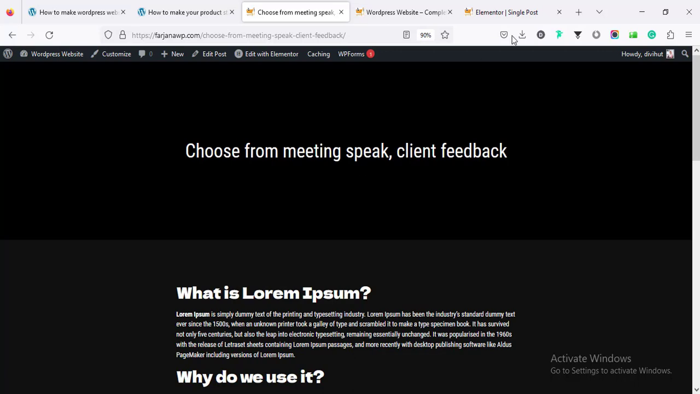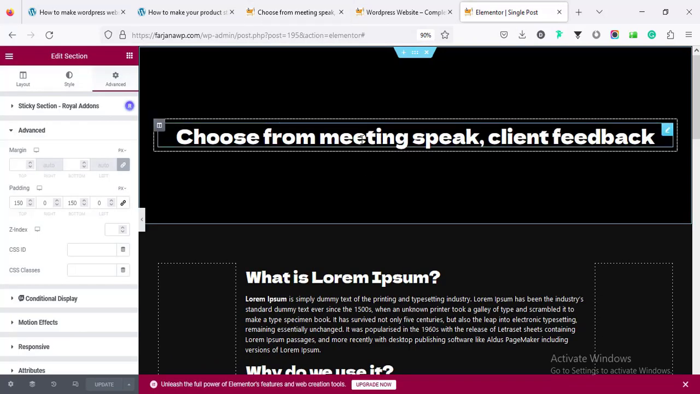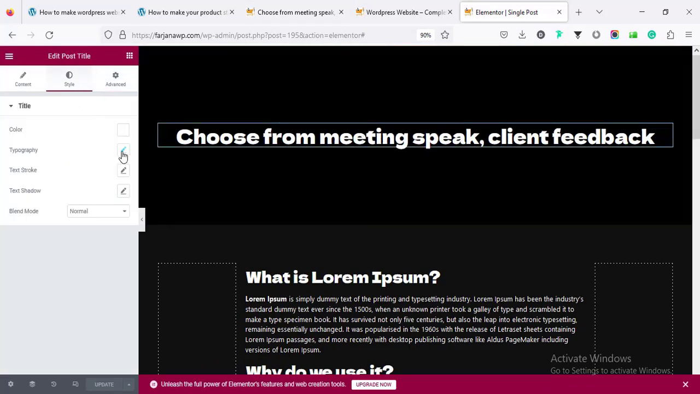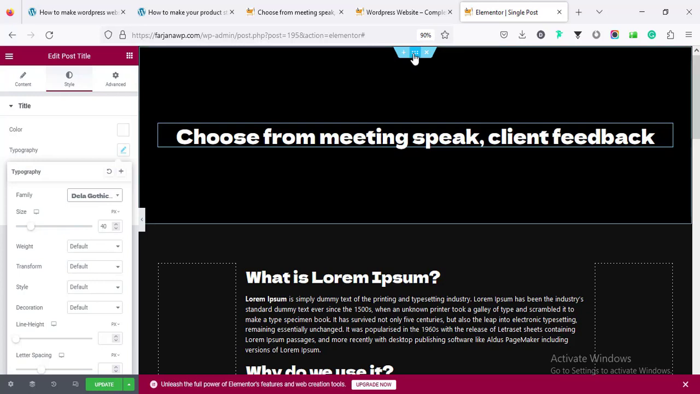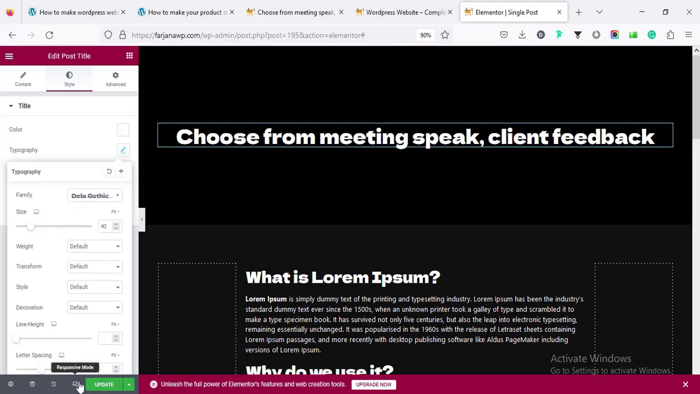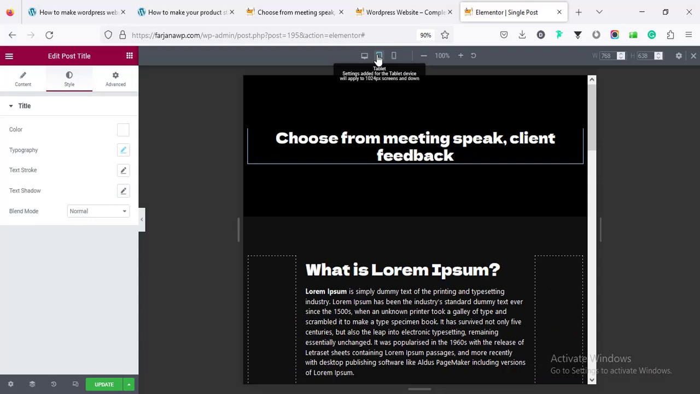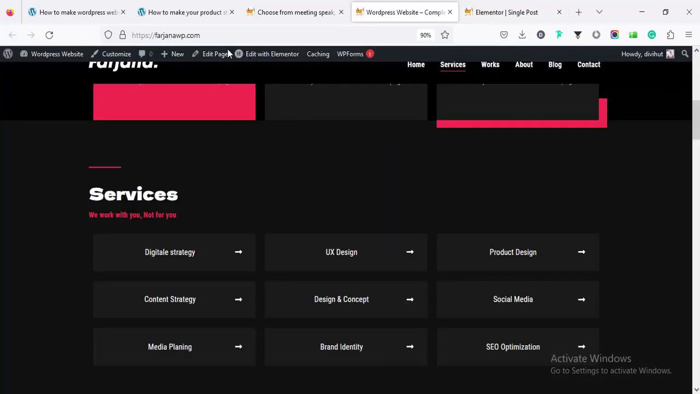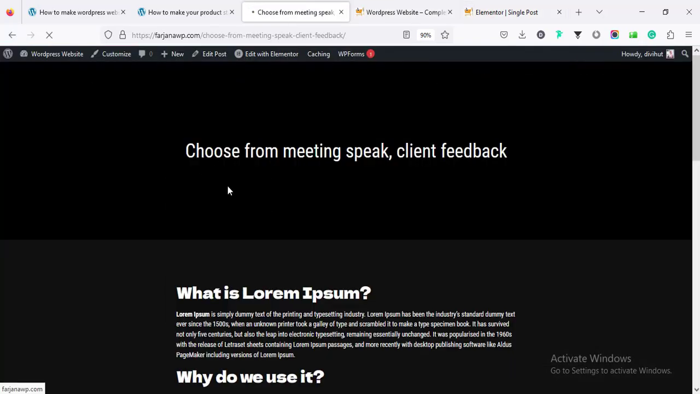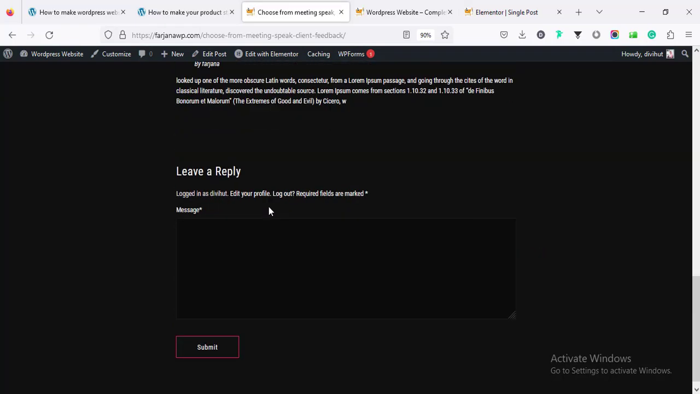I have to fix the font family for this one. I have to set the font family to Gothic. I'm selecting Della Gothic. And also for responsive view, checking. Yeah, looks good, and save it now. And now refresh. Yeah, our page is looking good now.